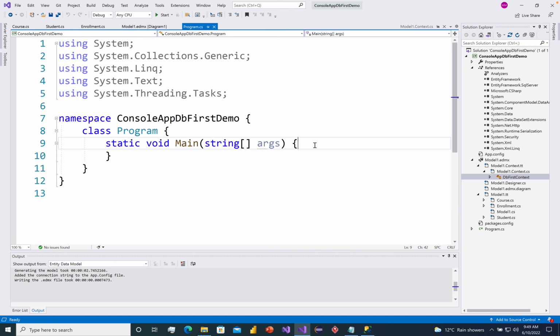Now we come to this particular specific place here, and then we can say that we want to create a variable.